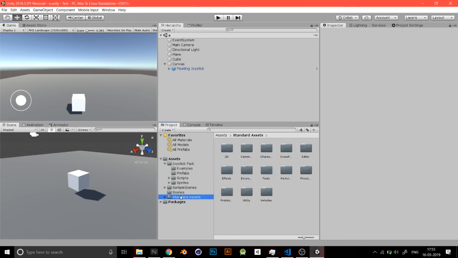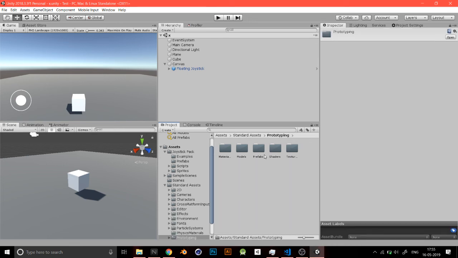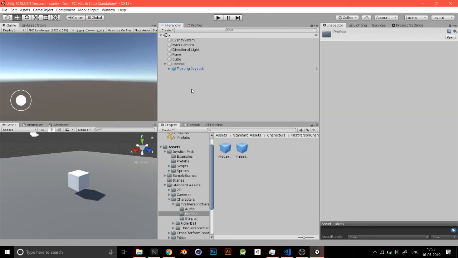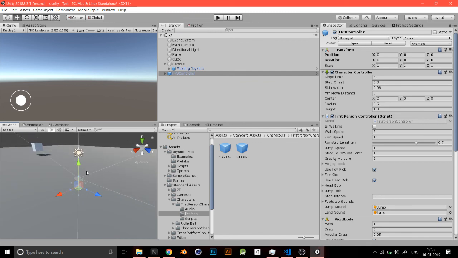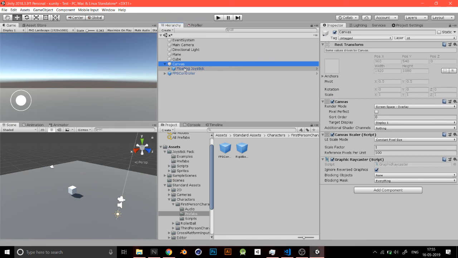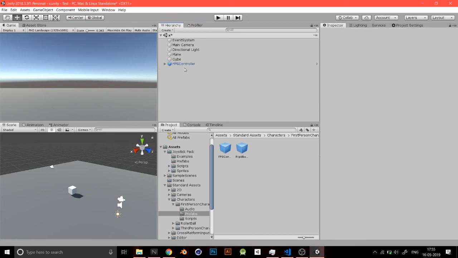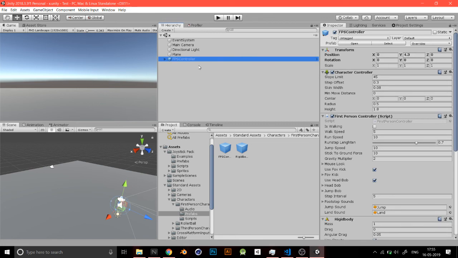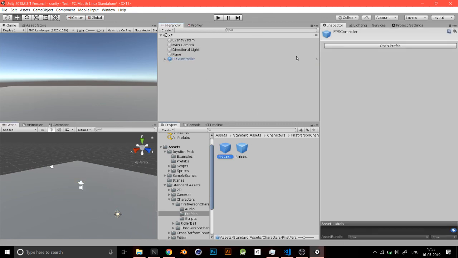Right, so standard assets. Where'd the FPS one go? No, character. Yeah, there you go. First person. Prefab FPS config. We've done that here. So this is one of the most basic ways of controlling a character that you can have. You have your FPS controller. This is a pre-existent prefab in this.